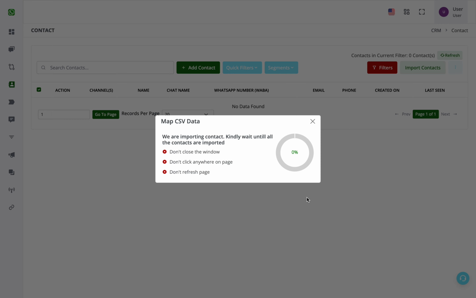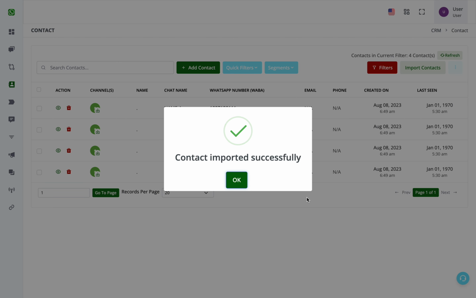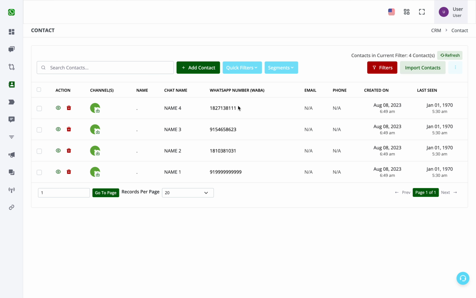If you have a huge file, this might take a few minutes. It basically uploads 1,000 entries in one go. Your file can be even 10,000 or 50,000 contacts, but the system will iterate 1,000 at a time, and once the contacts are imported, you'll be able to see them here.